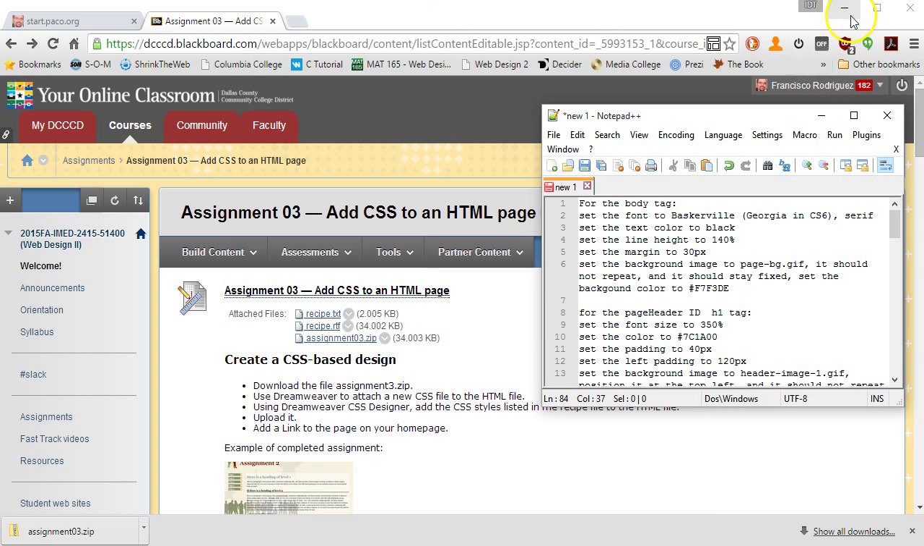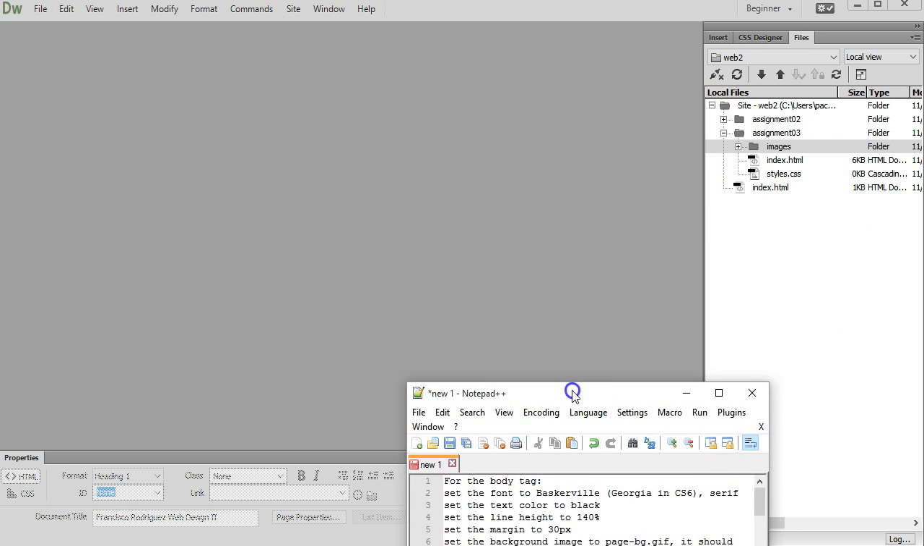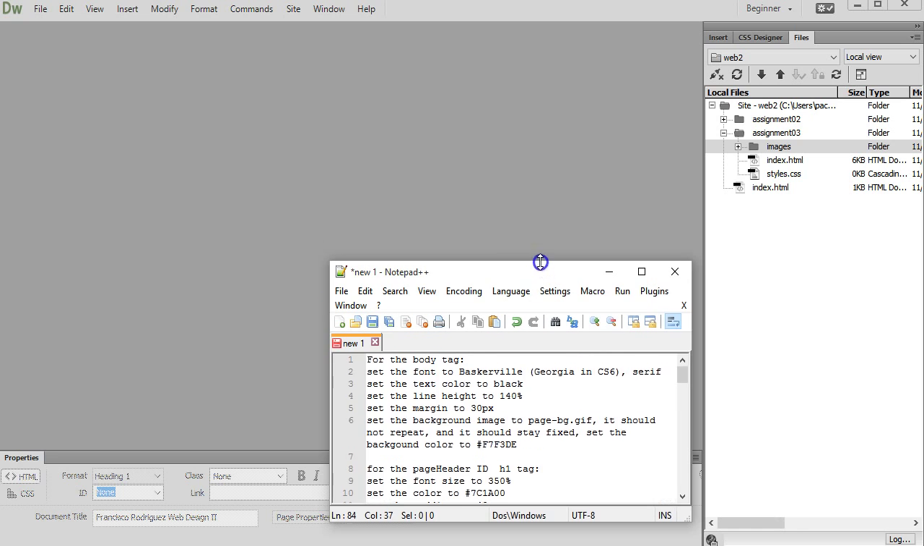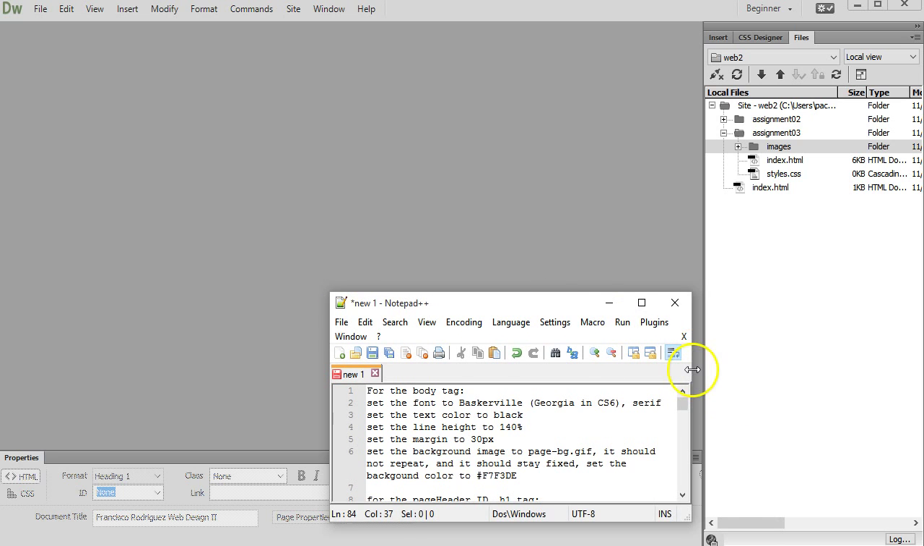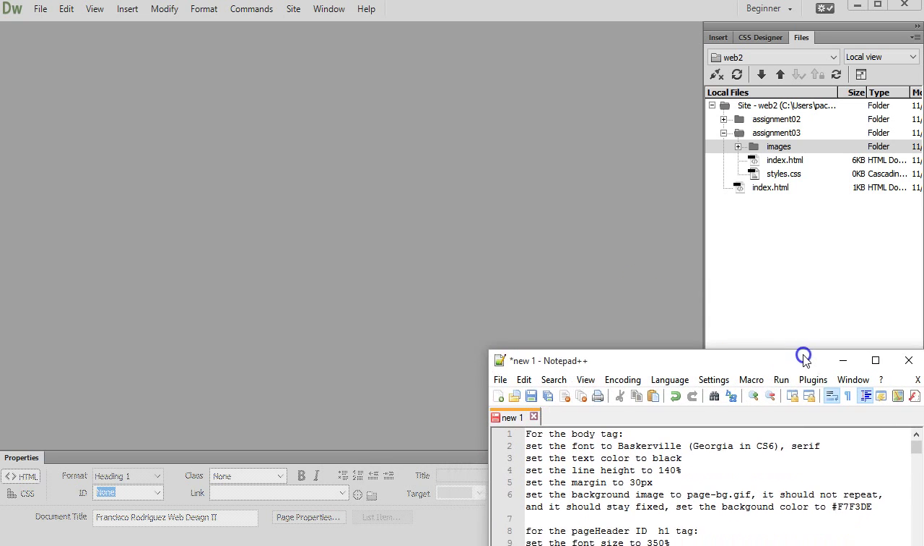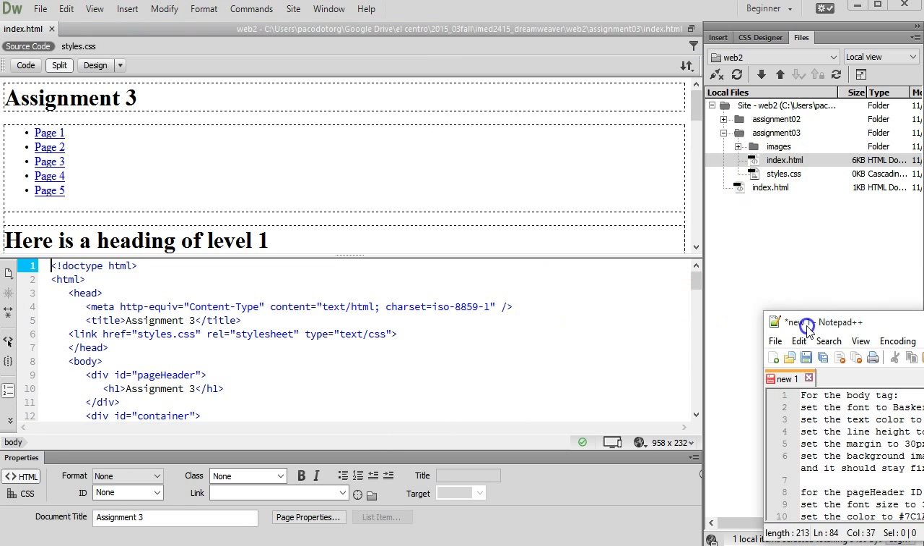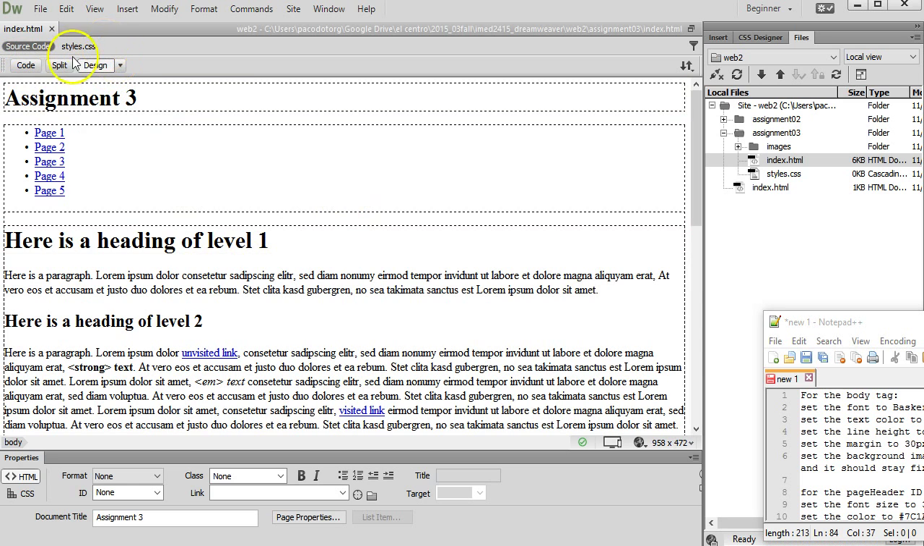I'm going to minimize my assignment from Blackboard. I'm going to make this a little bit smaller and maybe a little bit wider so that I don't have that much space wasted. And I will open up the index page inside of the assignment 3 folder. So this is a fairly plain Jane page. It says assignment 3 on top. So I can see a little bit better on my screen, I'm going to click the design button, and that way I can see what's going on.